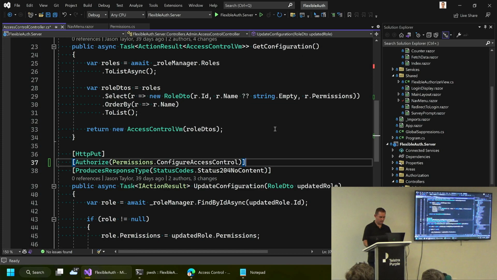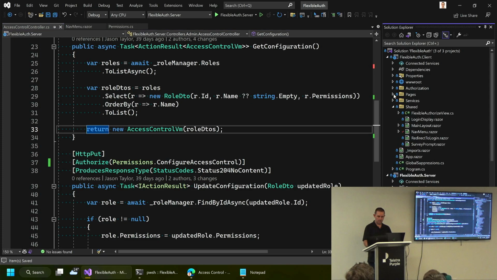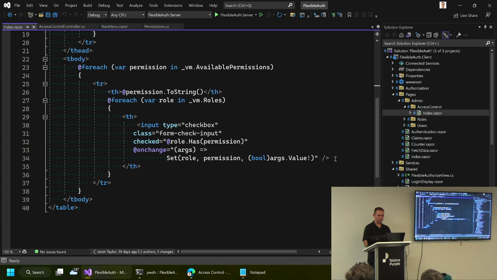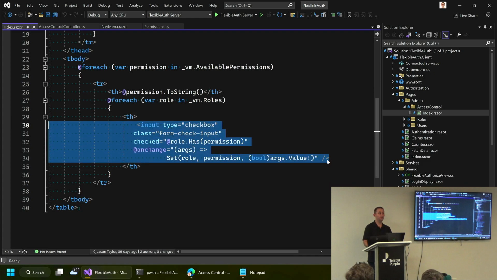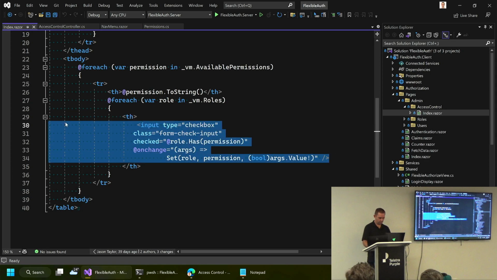All right, so now the permissions are in place, we need to update the access control page. So that's in admin access control index. We just have a checkbox here, and essentially when you check it, it will send that information back to the server and either enable that permission for the role or disable it. So we're going to use, you know what, I'm just going to grab the code. We're going to just do a flexible authorized view.